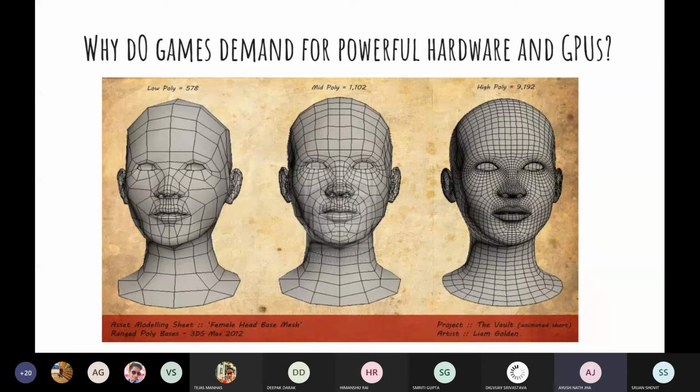So let's compare two different games. One is the very first IGI, and let's compare it with Assassin's Creed, the latest version, or maybe GTA 5, anything. What is the most obvious difference you observe in both these games, if anyone has seen? Graphics quality. The graphics, visuals. Yes, graphics. So everyone is saying graphics.